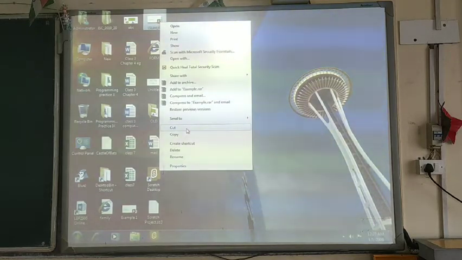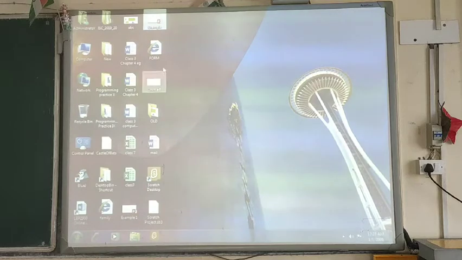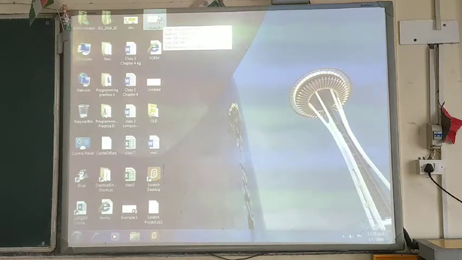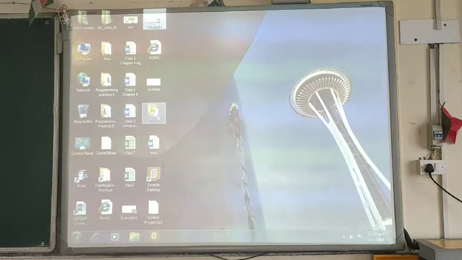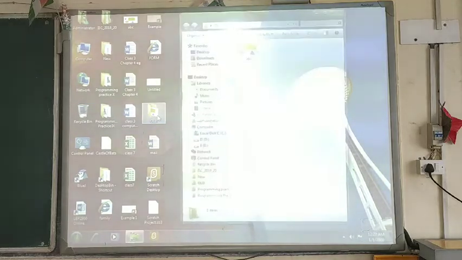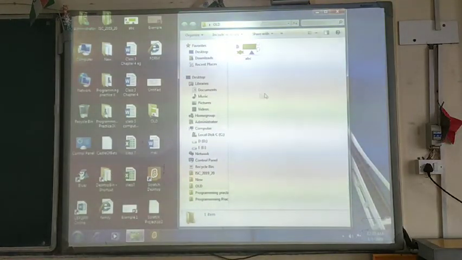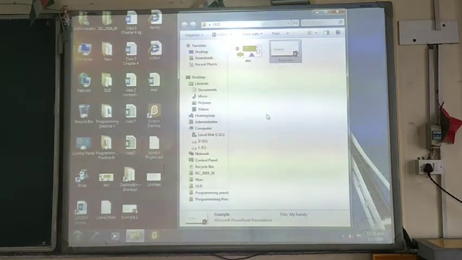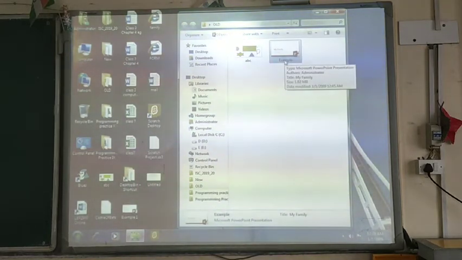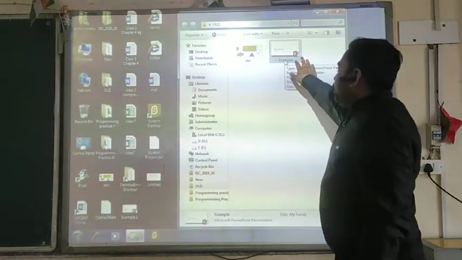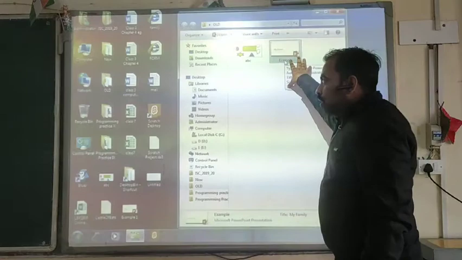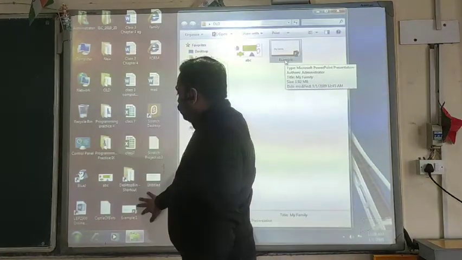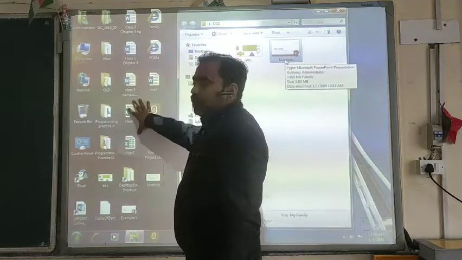So we select the cut option, and as we click on the cut option, the particular file will be displayed there in a faded manner. Again, I open the folder where I want to place it. So this is the folder I want to place it in, and then right click within this folder and click on paste. Now you can see this particular file named example appears within my folder, but it disappears from this list. On the desktop it is not available.